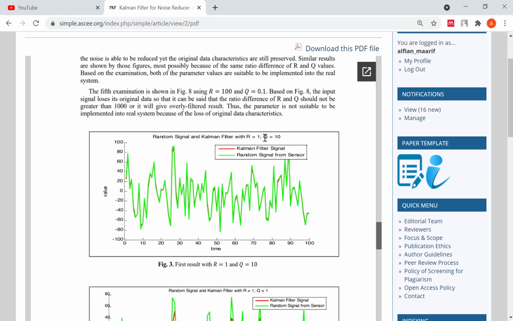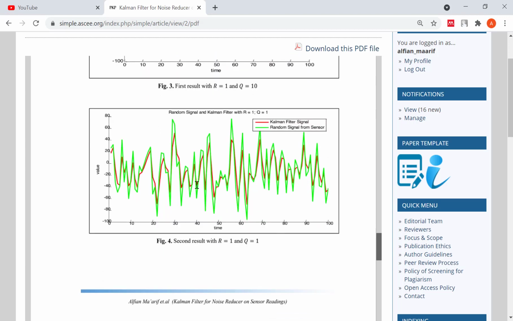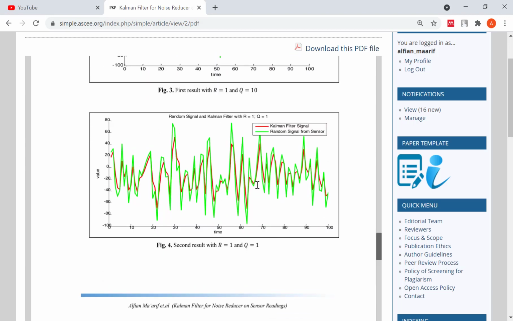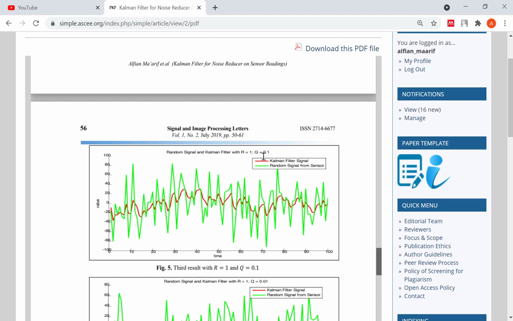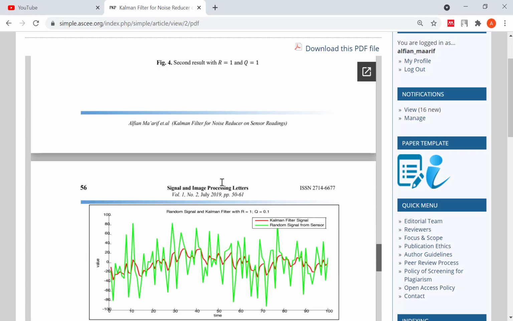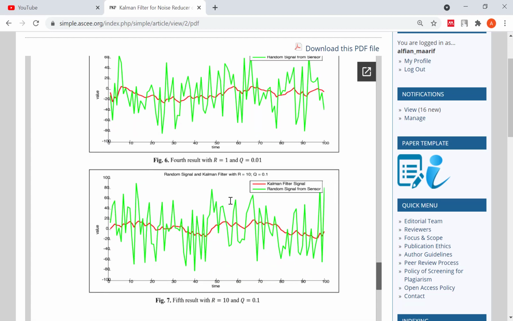The first is R is 1 and Q is 10. And then we change R to be 1 and Q to be 1. The signal is smoother than before. You can compare the signals. And then we change the values of R and Q. The R is 1 and the Q is 0.1 here. The signal is smoother again. And then we change the values. Here you can see in figure 7, the R is 10 and the Q is 0.1 here.